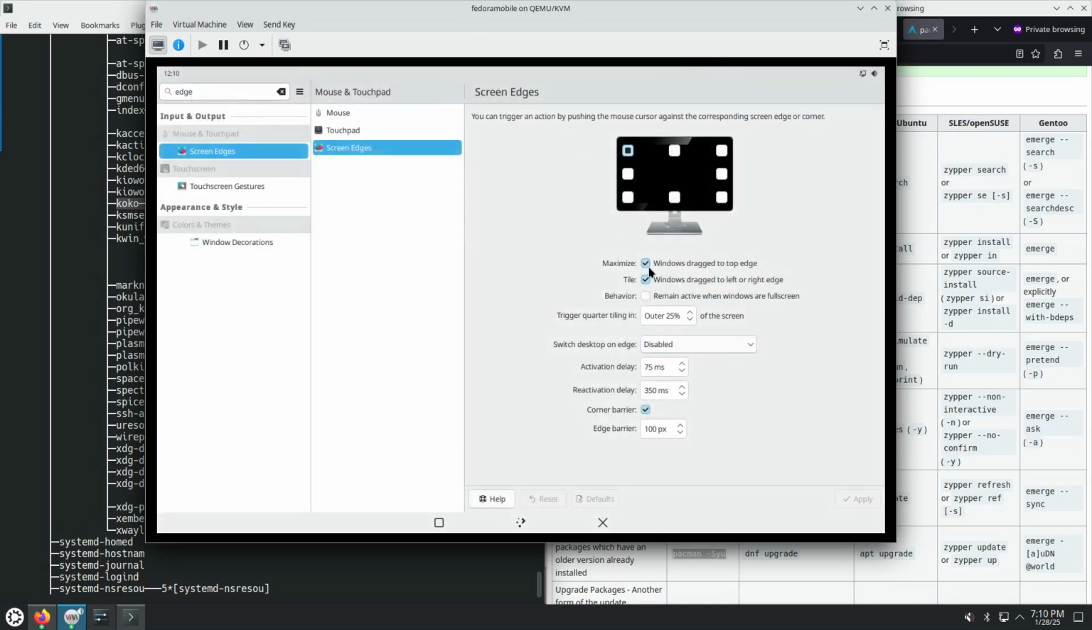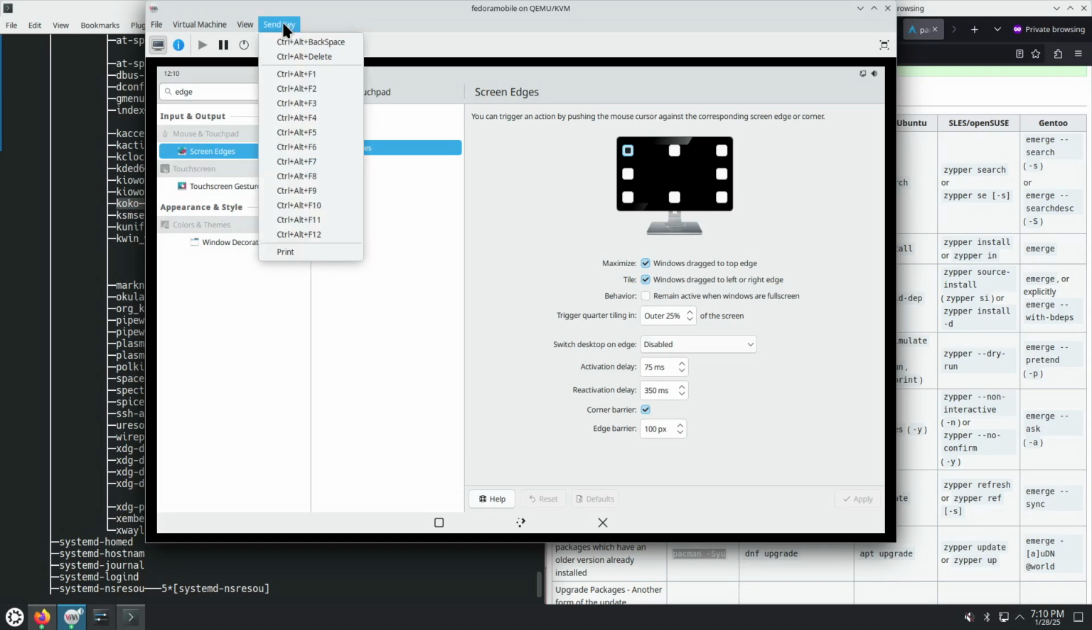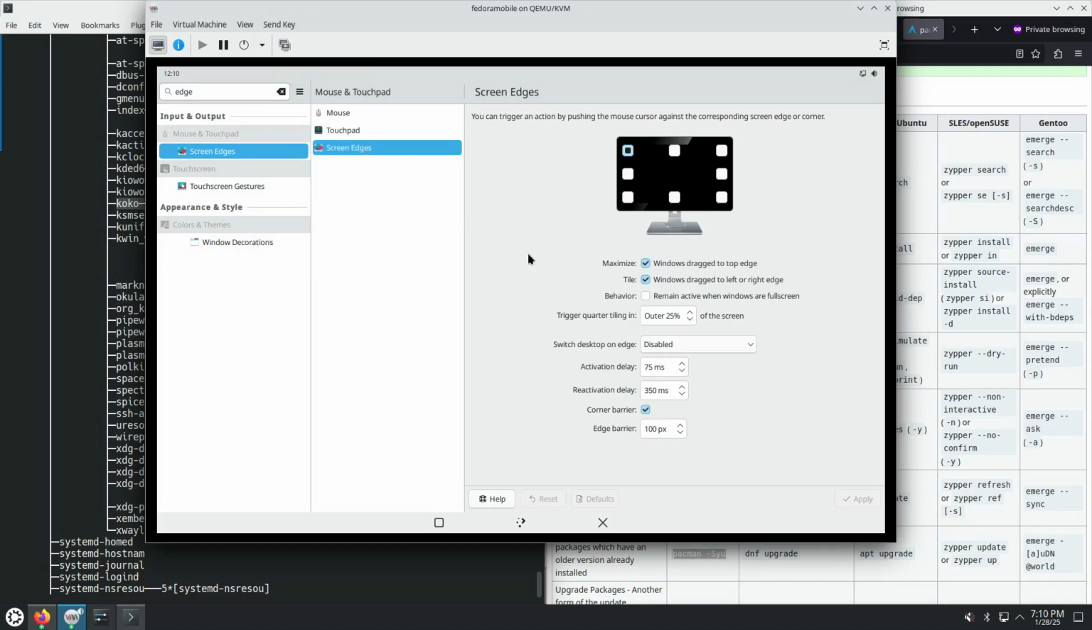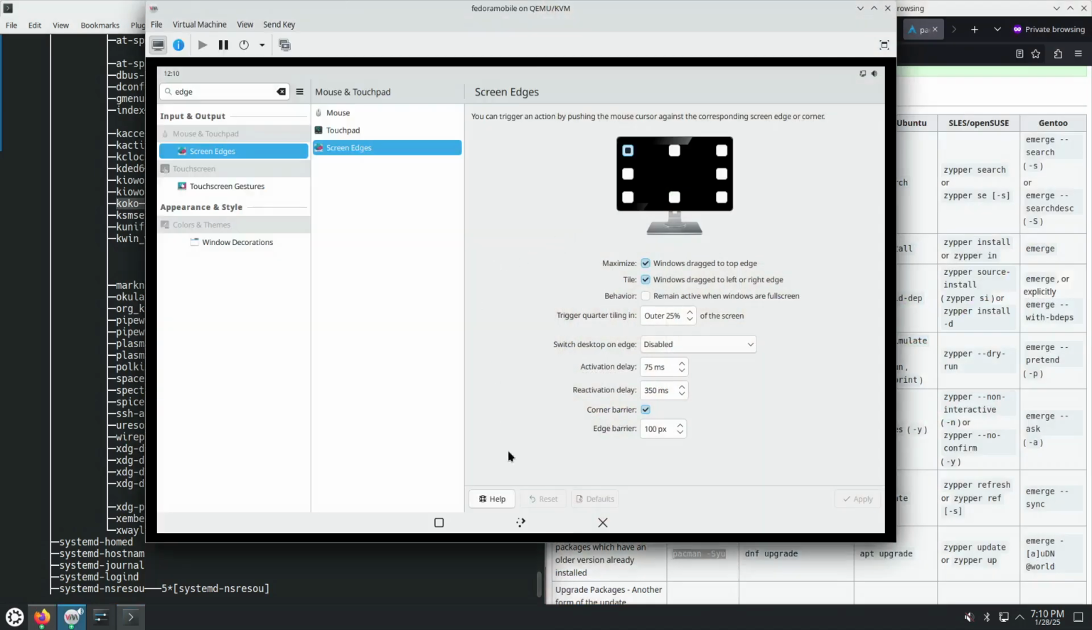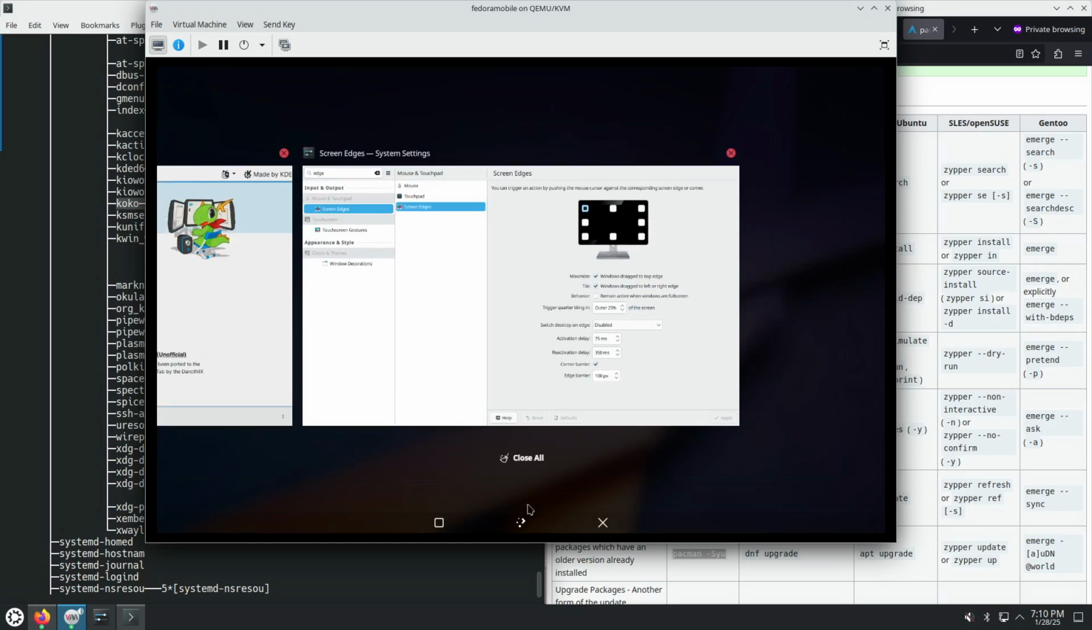You can't really tile because you cannot really drag the application by the title bar because there's no title bar for windows. I'm not sure how to send an alt tab inside the virtual machine. Okay, back to where we were.